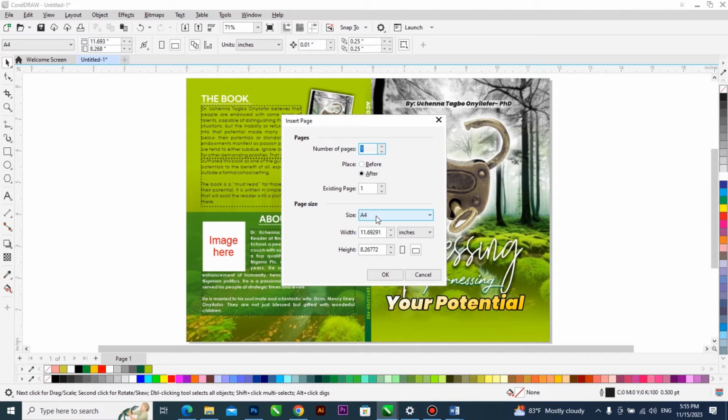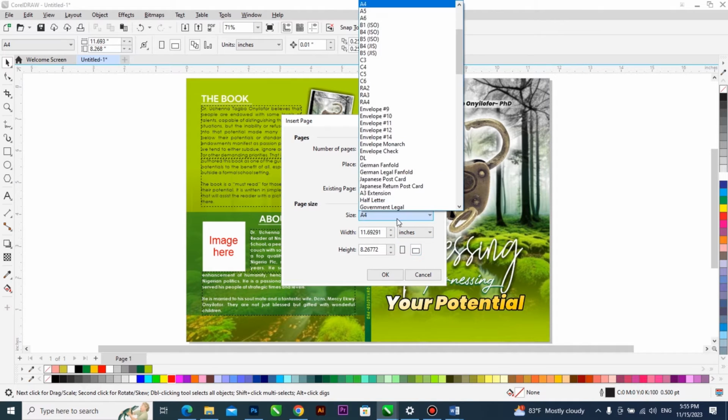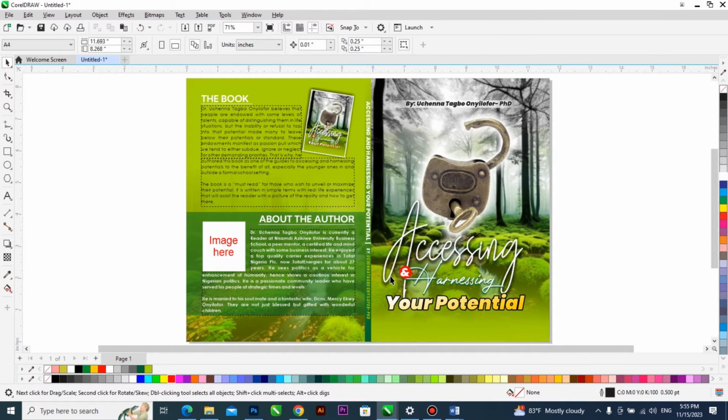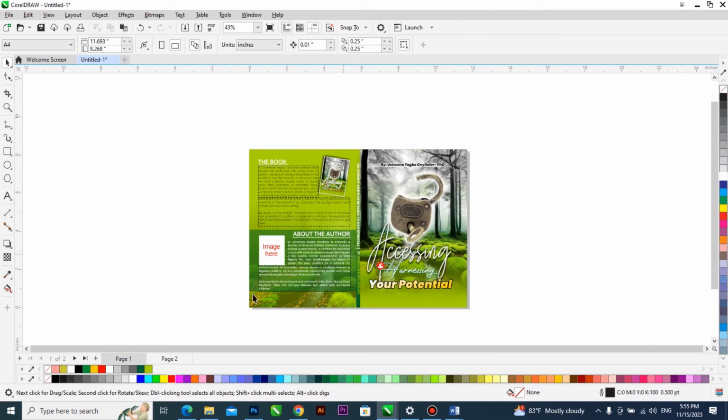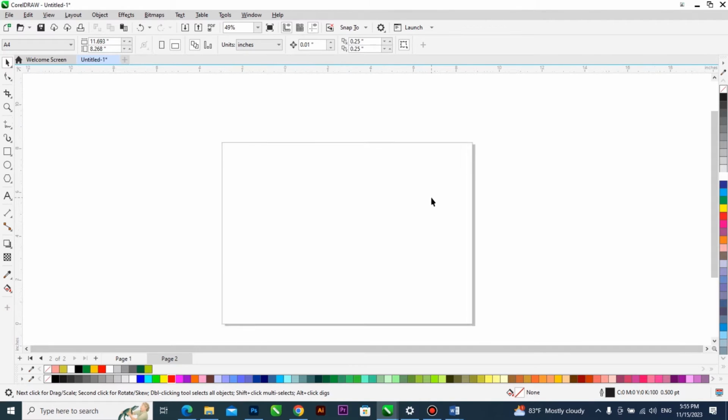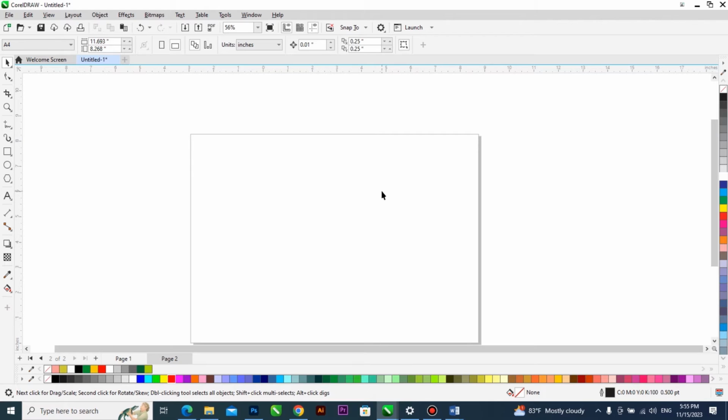What is the size? In a situation whereby you never used this insert page, it is asking you which size, and whether it will be portrait or landscape. If I end up inserting from here, it will give you exactly what we have on the previous page, which is A4 landscape, and I needed A5 portrait, because the inner of a book publishing is usually A5 and it comes in portrait.